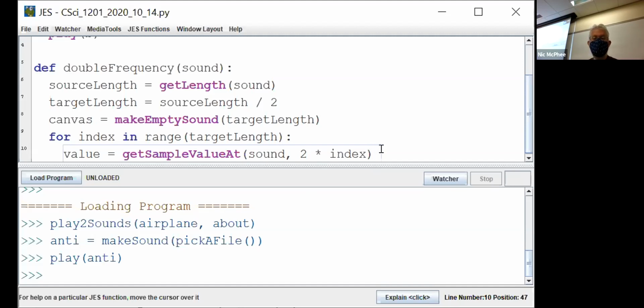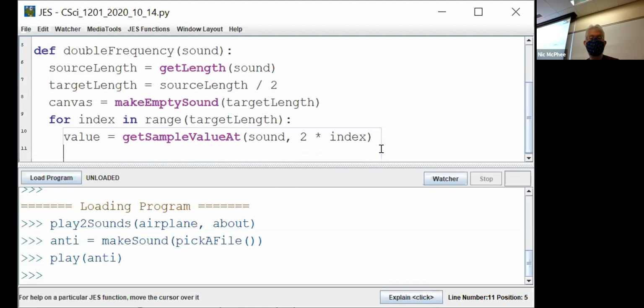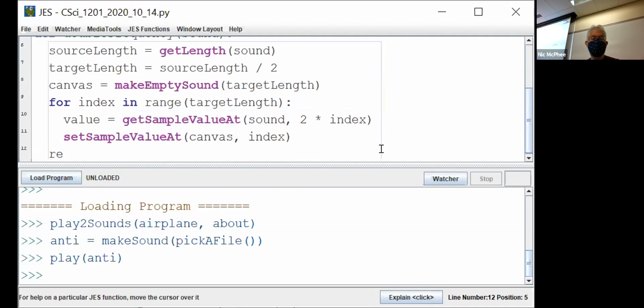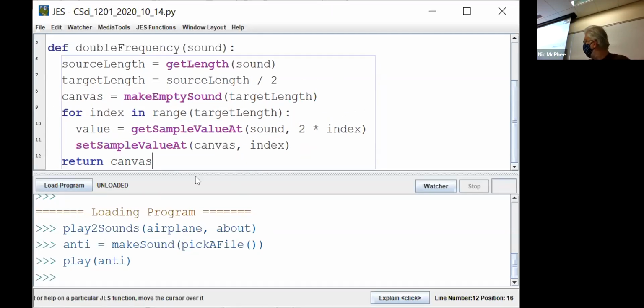Okay, then, so I'm going to grab the sound at position 2 times index, and then I'm going to put that in the canvas at position index. And then I'll return the canvas when I'm done. Okay, so questions about that before we try it out?